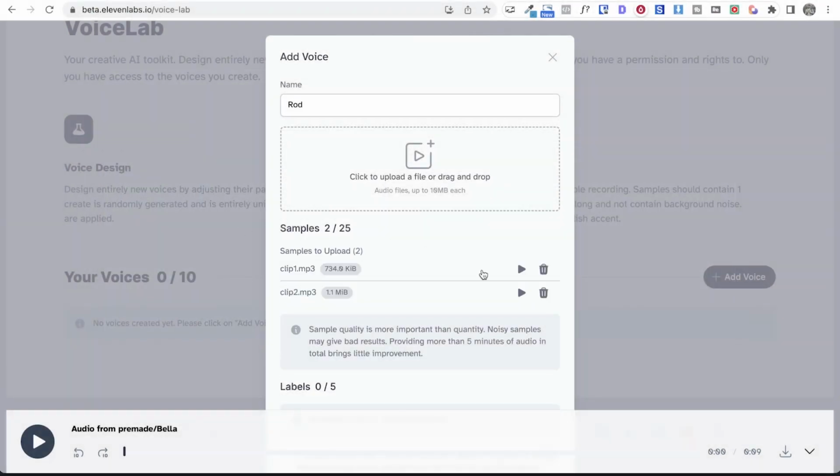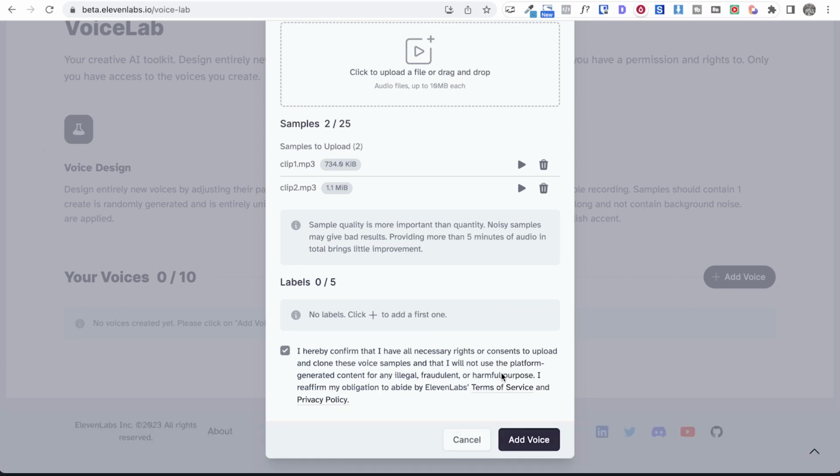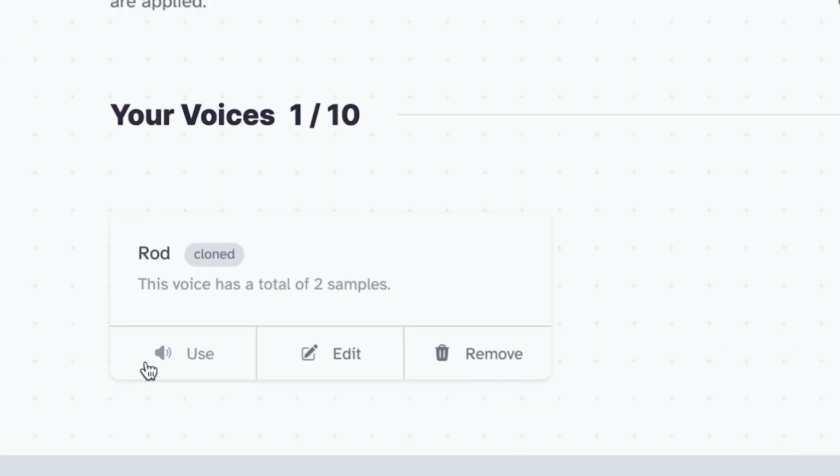So I'm going to upload both. Of course, you need to confirm you own the rights to use this voice. And let's add it. So this will take a moment, but it's pretty fast. So you can see that was less than 30 seconds, and now we can use it.